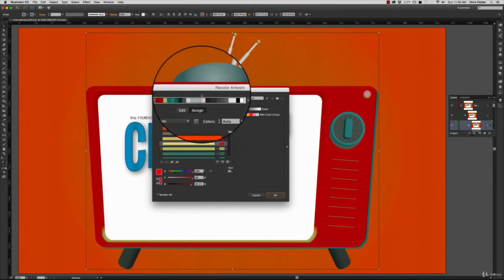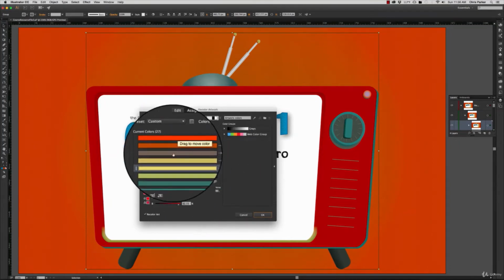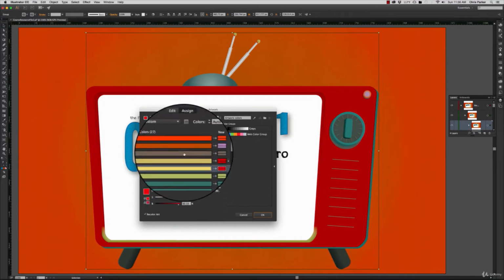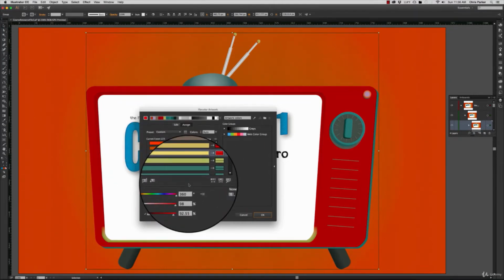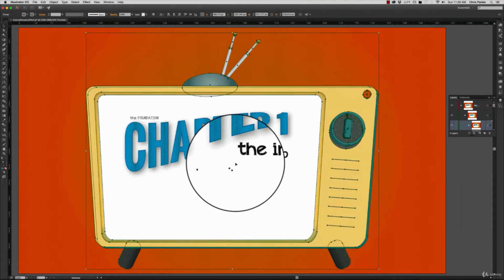So there we go. We can see that we've now recolored our artwork based on the colors that we selected from the project, and then we can see the change with the new colors as we work in this dialog box. So this is an awesome feature to use when you want to recolor your artwork.